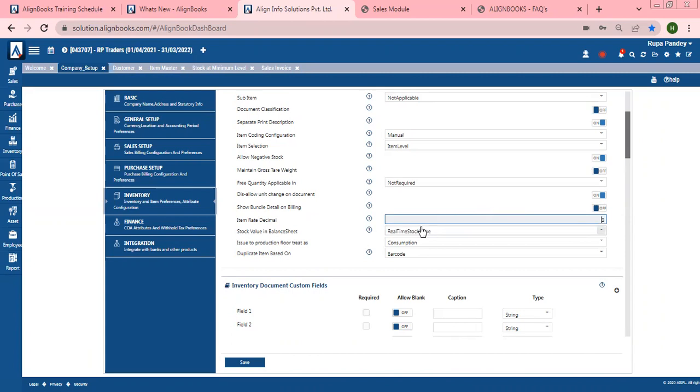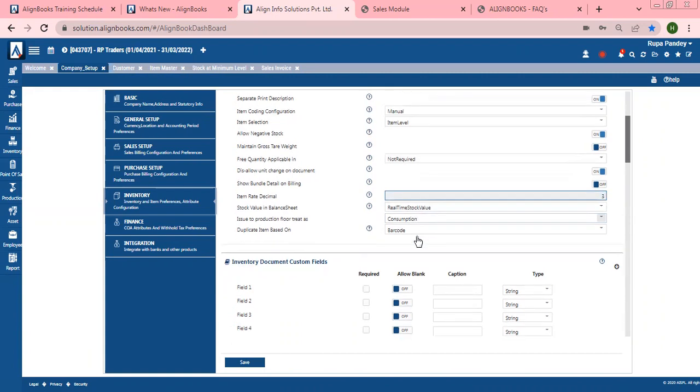Then your stock value in balance sheet should be shown on real time basis or not. Then issue to production flow should be treated as your consumption or just a flow transfer. Then duplicate item should be based on, like, if your barcode is same, then the item is duplicate, or if the name is same, then the item is duplicate, or it's not required, you are okay with the duplicacy, you can do the setup from here.